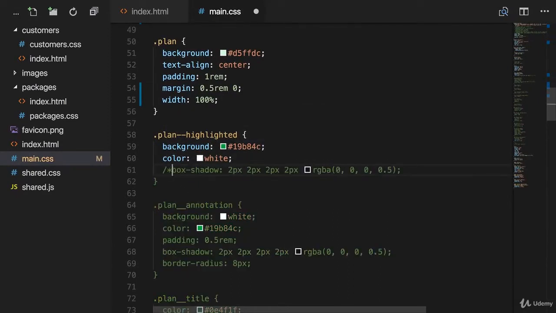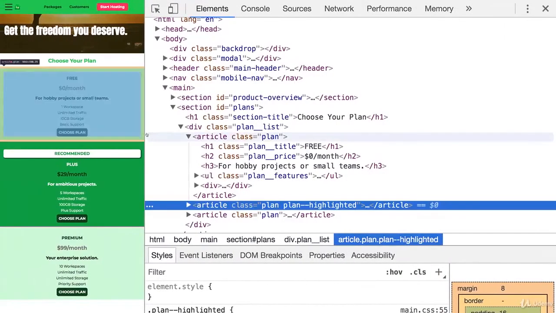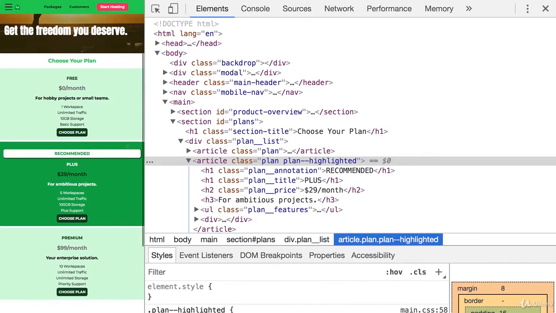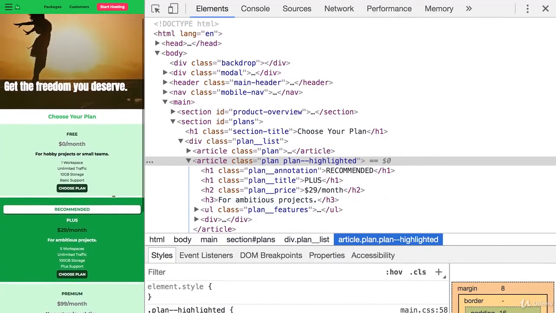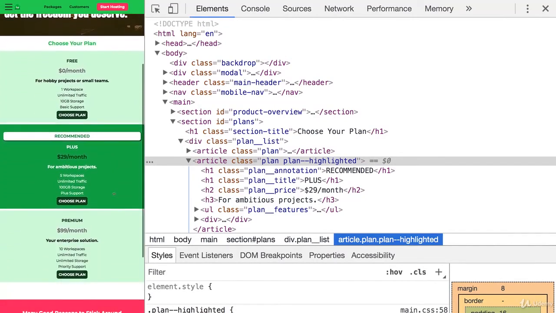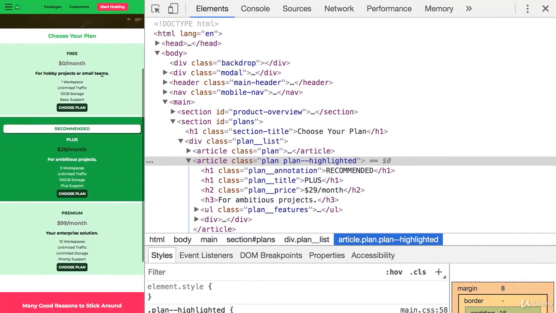Let me also comment this out for the moment, because we might need it later in the media query, because there the shadow looked actually quite nice. So with that, we also improved the look again, and it looks better, I think. And with that, we are, at least for the moment, done with the responsive design of our plans.